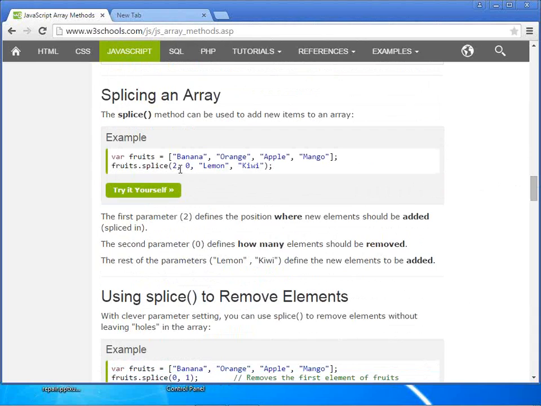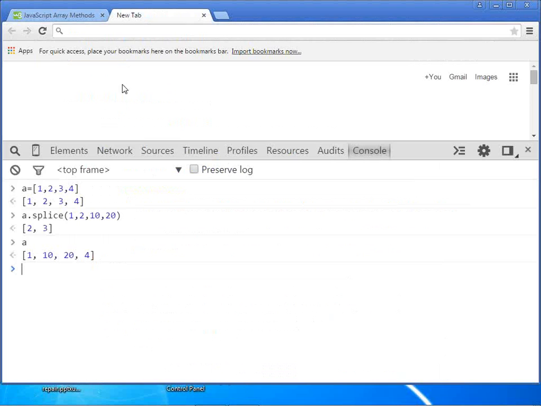Splice. So what does this mean? The first parameter defines the position where the elements should be added. The second defines how many elements should be removed. That's what it is: how many elements should be removed.